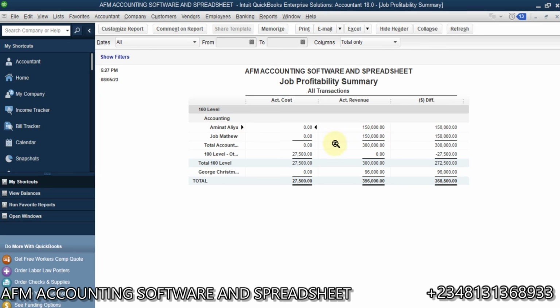Remember, we only created income invoice for these students. Now the expenses for that same 100 level is 27,500, right? Now we have it as 368,500. So far this is what we've gotten from that. But this being, I created invoices for all of the departments: accounting, banking and finance, all of them. You see that information here.